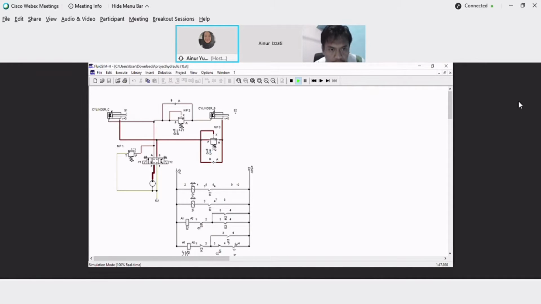Next we use a displacement pump. And next I will pass to Ahmad Fuad.